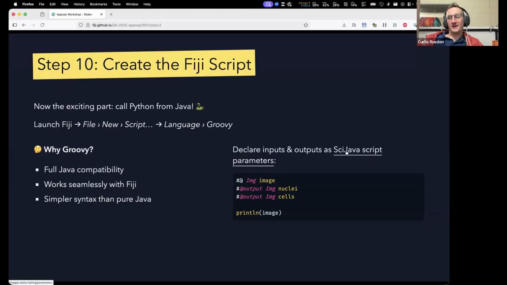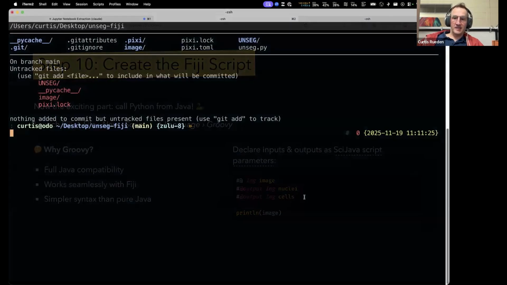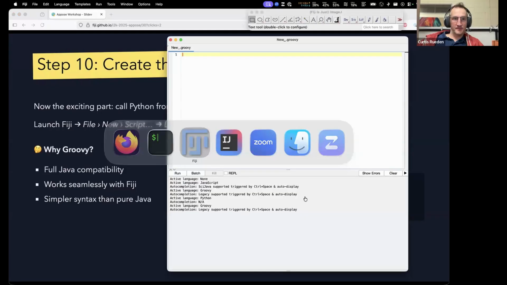And if you've ever written a side JavaScript before, this will look familiar. You put this #@ symbol, and then the type of your input, and then the name of your input. And then for outputs, you put the #@ output, and then the type of the output, and then the name of the output. So this should look familiar because we wrote task.outputs nuclei, task.output cells earlier. So we're going to stick to the same naming there.